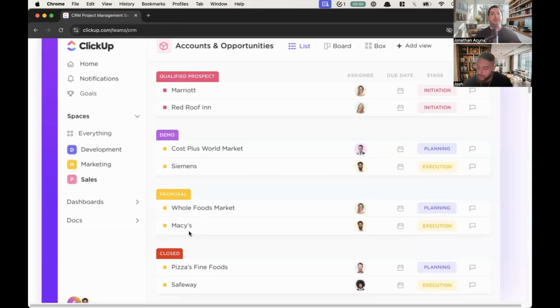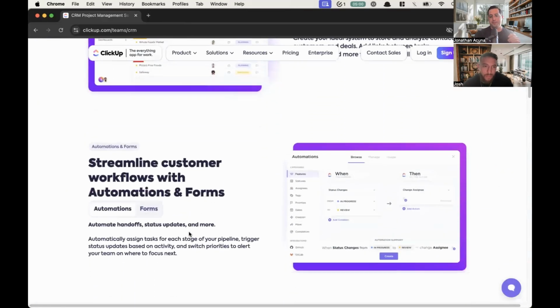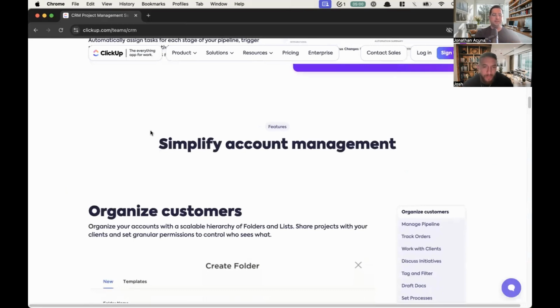And then you get mobile notifications, which is super nice on your phone. Nice. That's ClickUp.